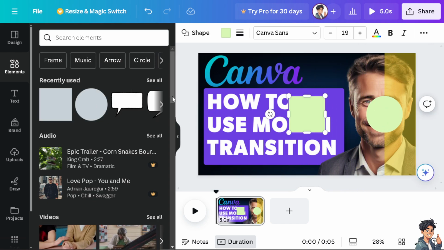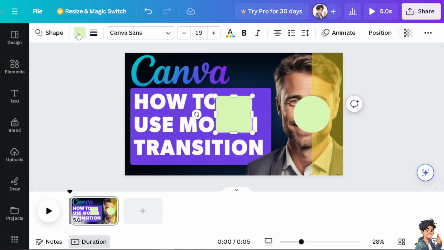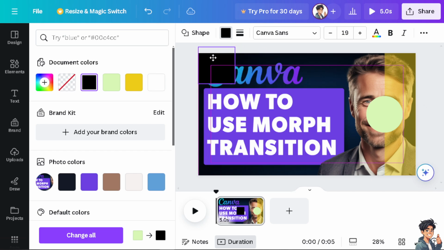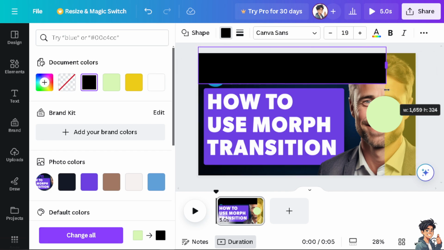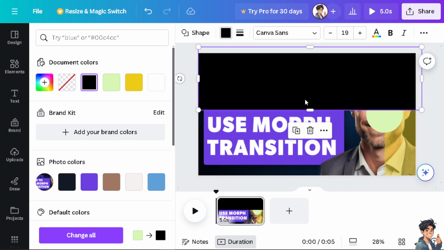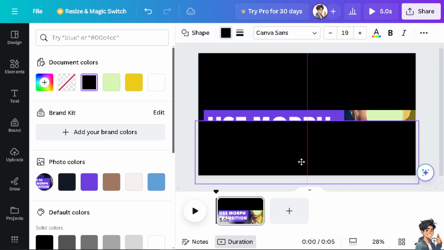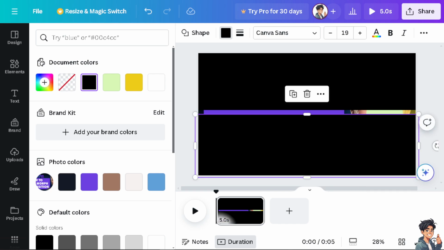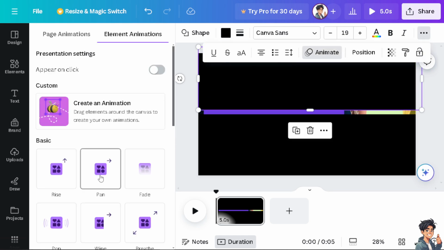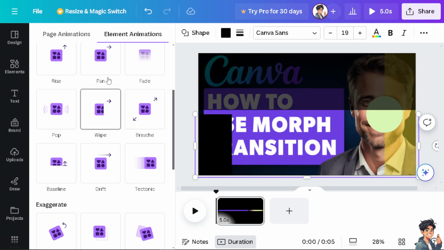And let's put another one. This time I'm going to use black, and I'm going to cover this. Then I'm going to cover this one again to the entirety, and duplicate this one again. All right, just around here, and then from here I would go to the option on animate. I'm going to click on pan.